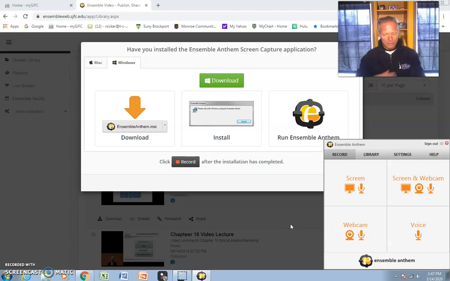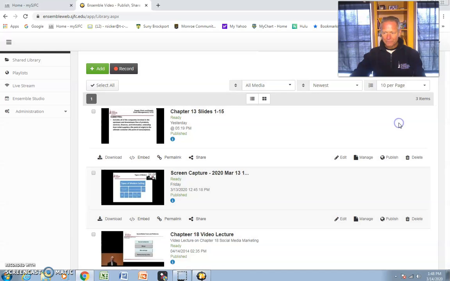Because I'm a ham, I always do screen, webcam, and voice. So you would hit that. Now here's the thing. When I hit this, you're going to see two of me because Ensemble's going to launch. So you got to kind of bear with me. But once you get here, you hit screen, webcam, like so. Boom.